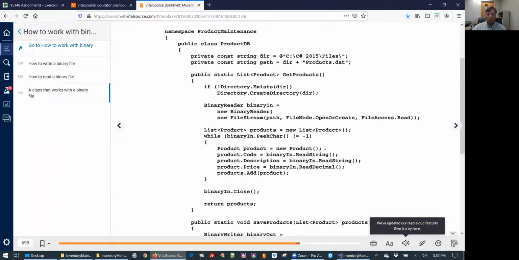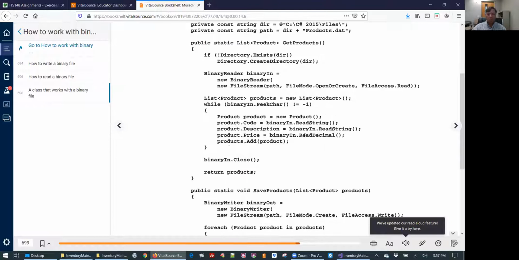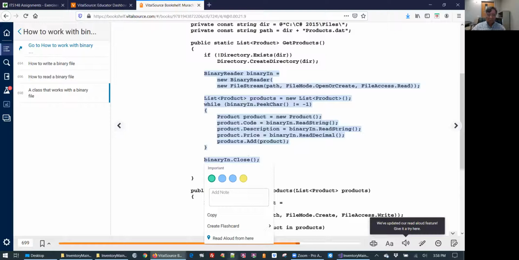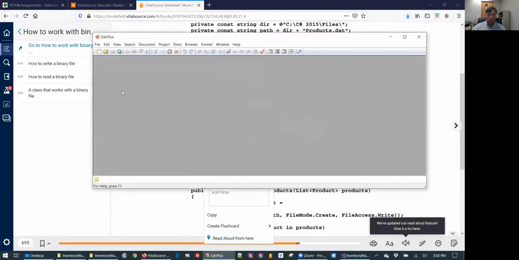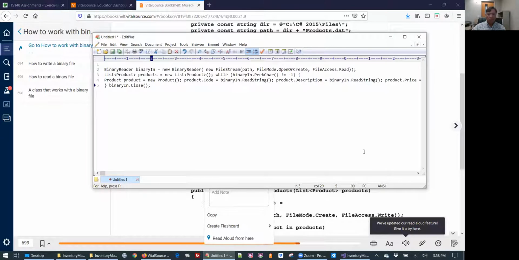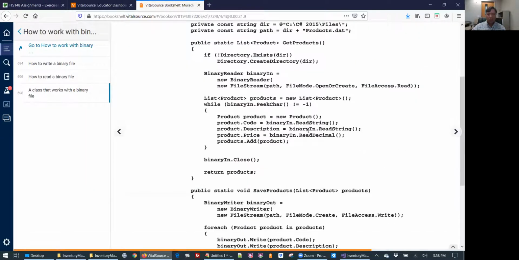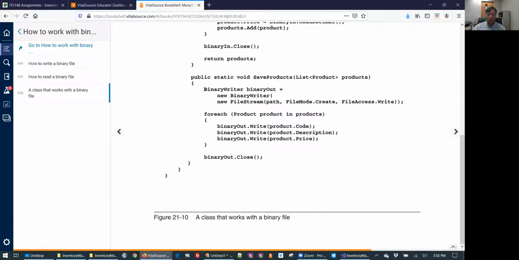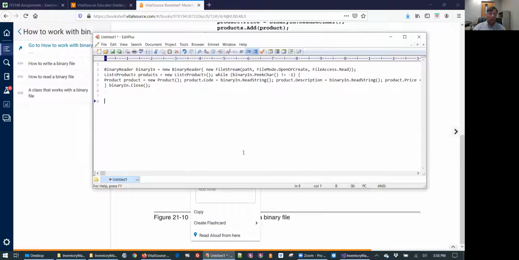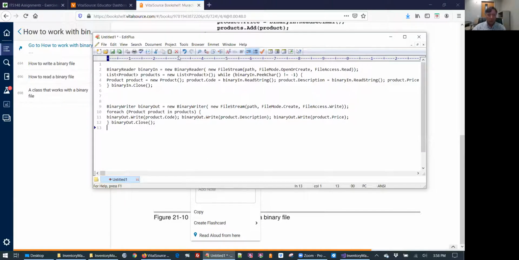All right, so we're talking about this code. Copy. And that's for reading the binary file, and this would be for writing the binary file. Copy, paste. All right, I gotta make this look nicer.